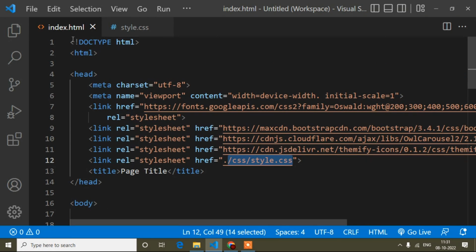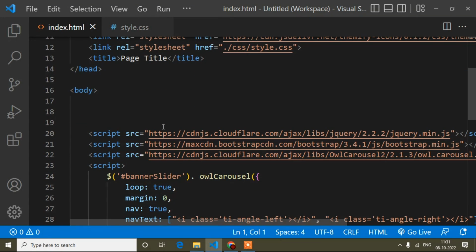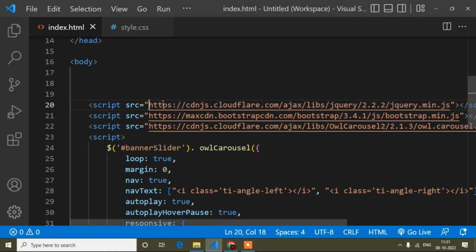And all the code from start to end I will provide in the description, the source code. And here you can see the script. You just have to copy and paste the source code in your application, and you can see the design working. But before that, just understand how I'm doing the JavaScript part. It will be helpful to you.